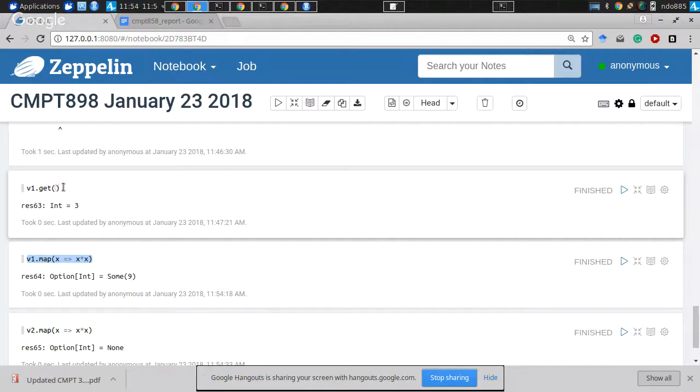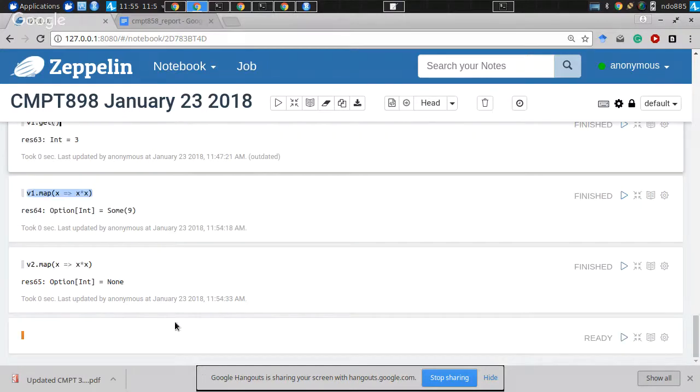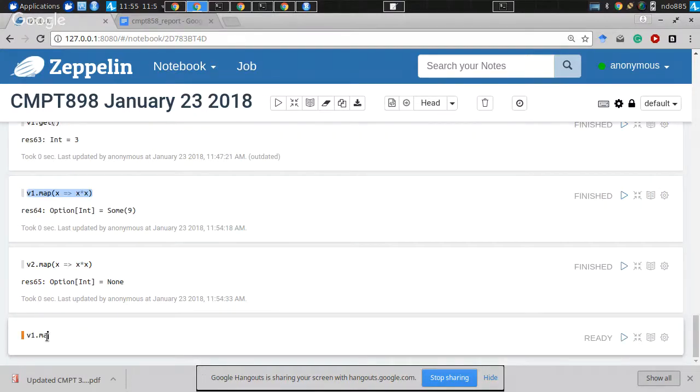Suppose we want to multiply V1 and V2, but we want to be able to handle the case where either one is none. How could we handle that? Right now we call map on this, and we know that can handle the case where V1 is none, right? That's what we just saw here. So if we do v1.map, we can handle the case where this is none.